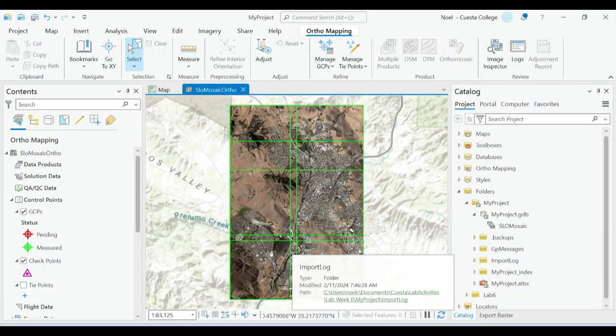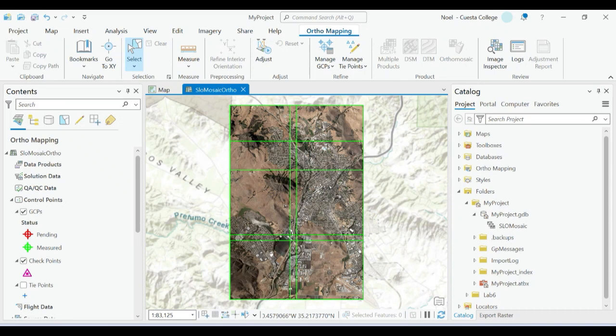Okay, so our ortho mapping workspace has been added, and then at this point we're able to block adjust, and we'll get into these refining parts later in the semester. But at this point, you've successfully completed the lab and created your first mosaic ortho workspace.